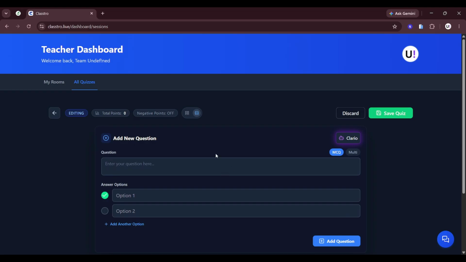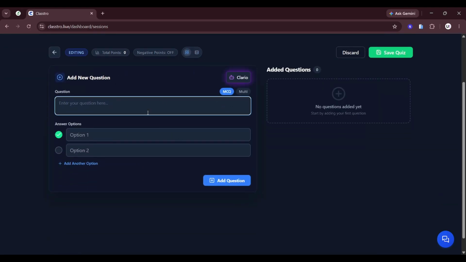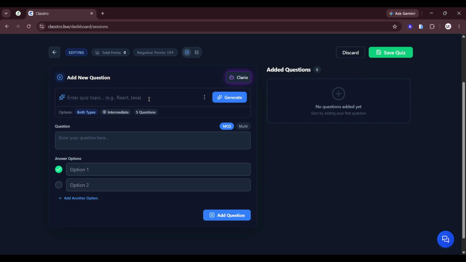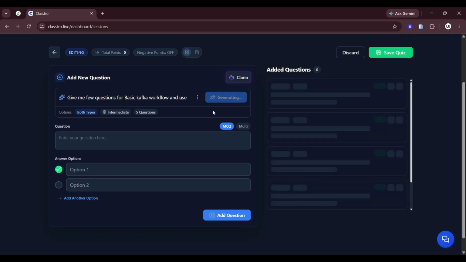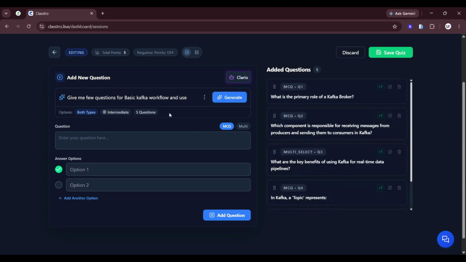You can see the description is optional. We have an option to create manual quiz questions, and we also provide an AI generating option for quiz question generation. So let's generate a quiz on Kafka. While generating, you can specify the number of questions also. Let's take the default 5, and you can see over here the questions have been generated.